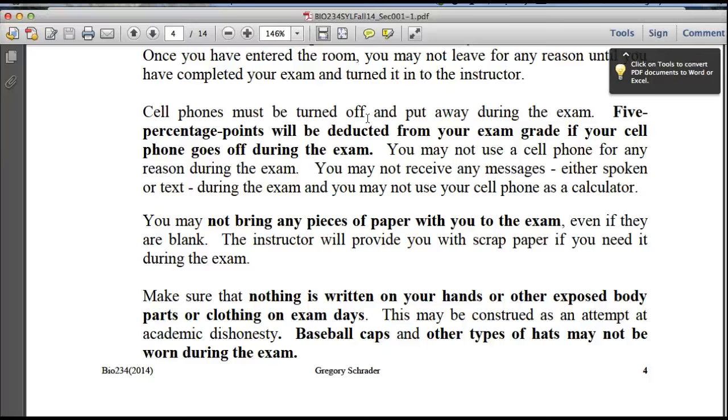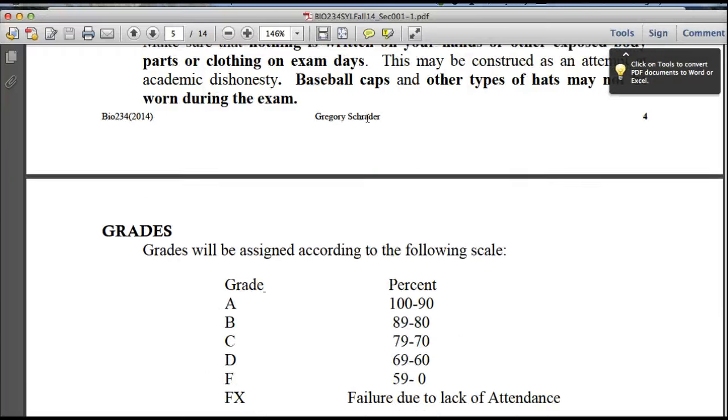There are situations where you have to make that choice. That's okay. That's why I have the cumulative final can replace a lower exam, because things can happen. But just know that that's the policy. Okay, and you can read through the rest of this.